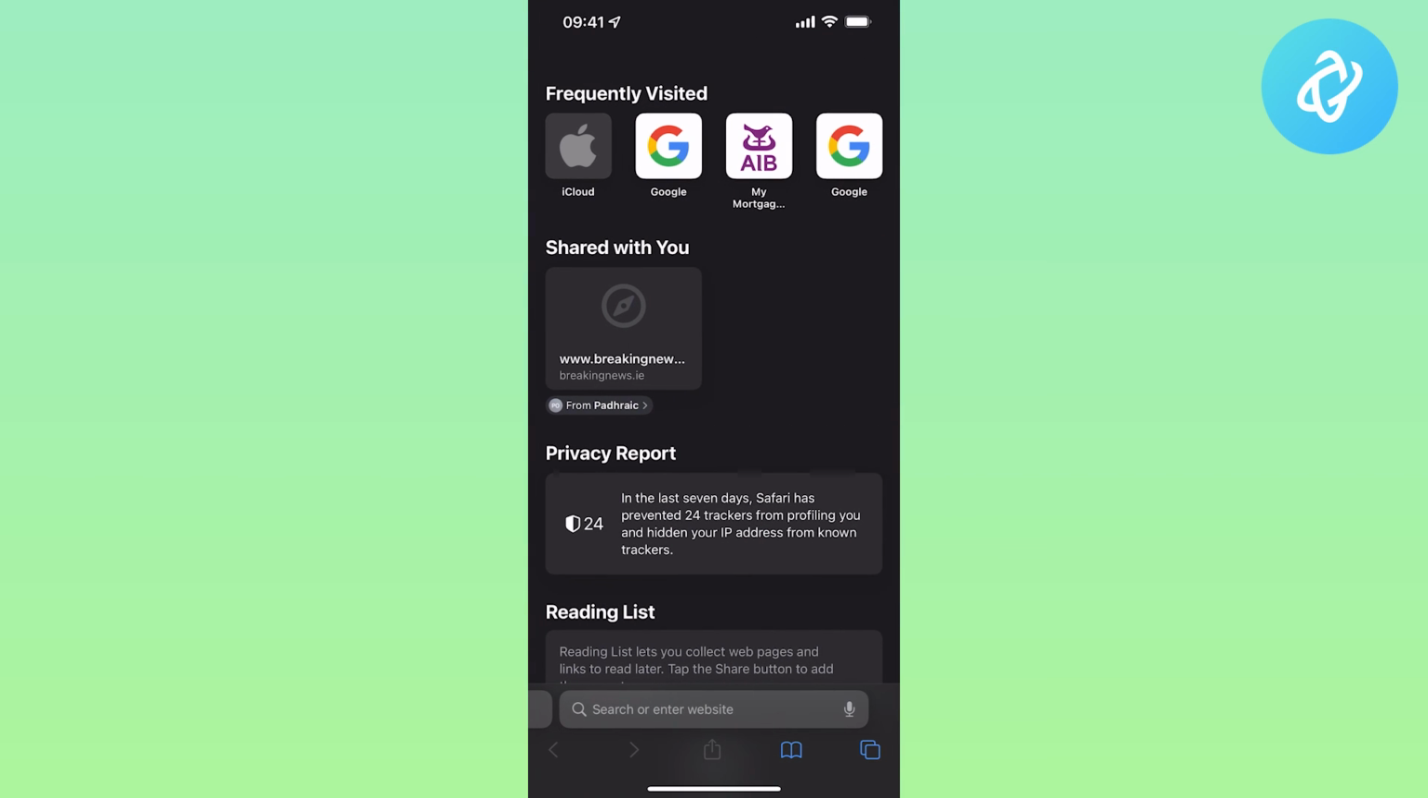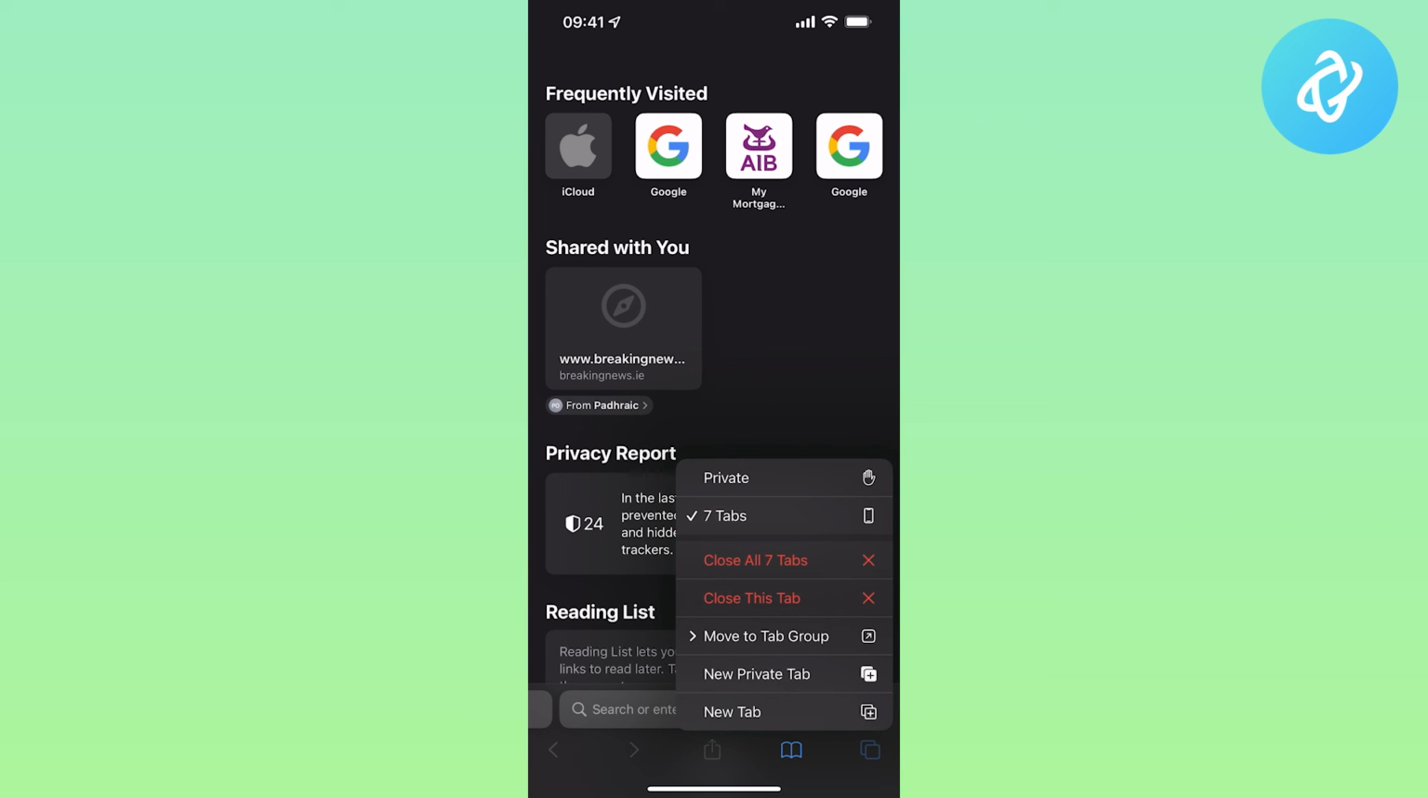To close all the open tabs at the same time, you can tap and hold on the bottom right icon and click on close all tabs.